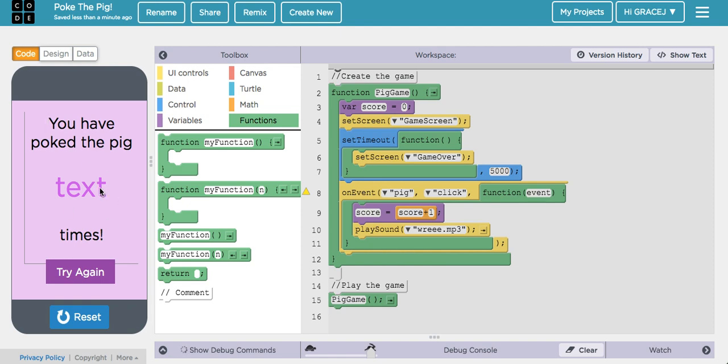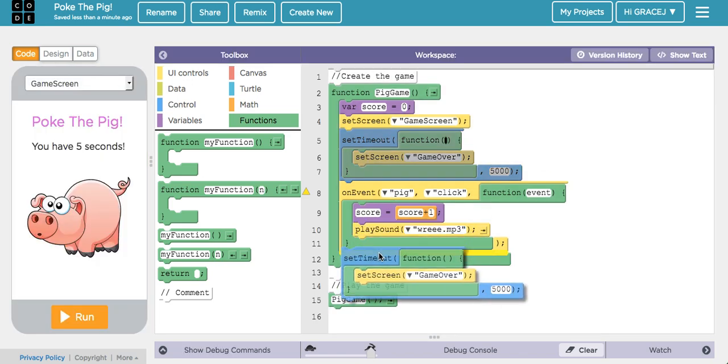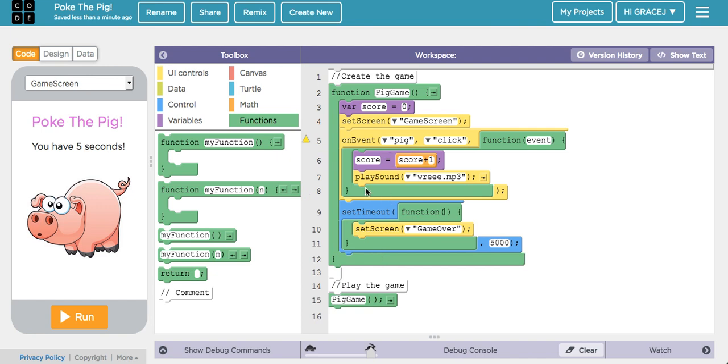Now you can see here that it didn't say what my score is because I haven't told the code to do that yet. So I'm going to do that as my last thing here. So we need to, just going to move this block down. Okay, so we've got the variable, it starts at 0, we have the game screen. When we click the pig, the score goes up by 1 and it makes the sound, the pig sound. And then we have this timeout block. I just moved it down here so it's sort of in order.